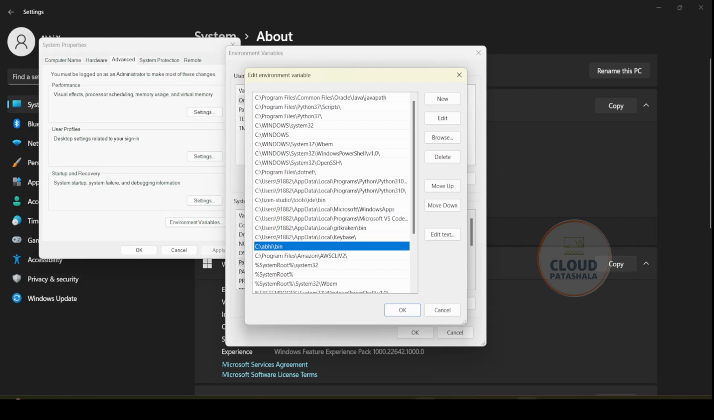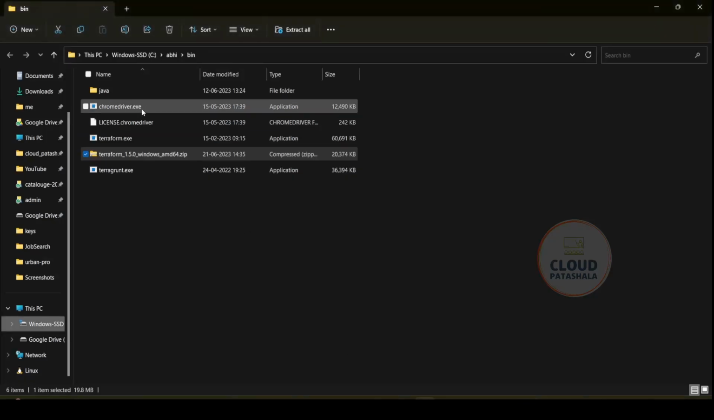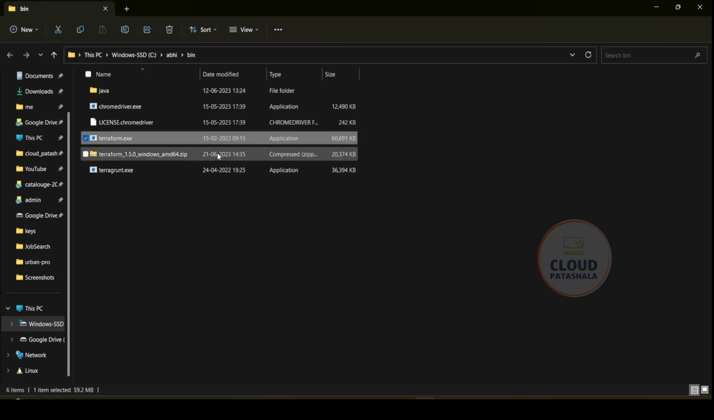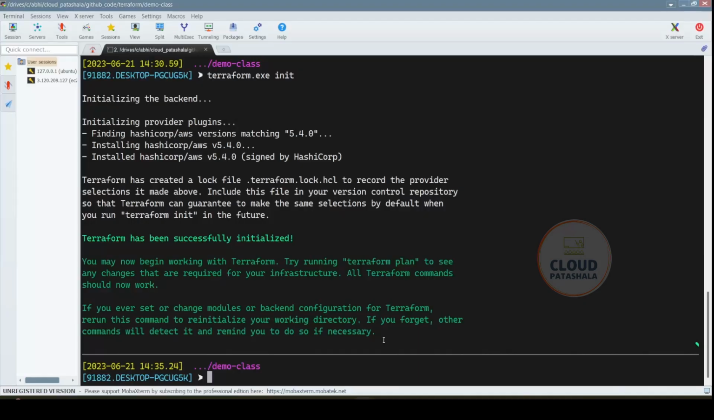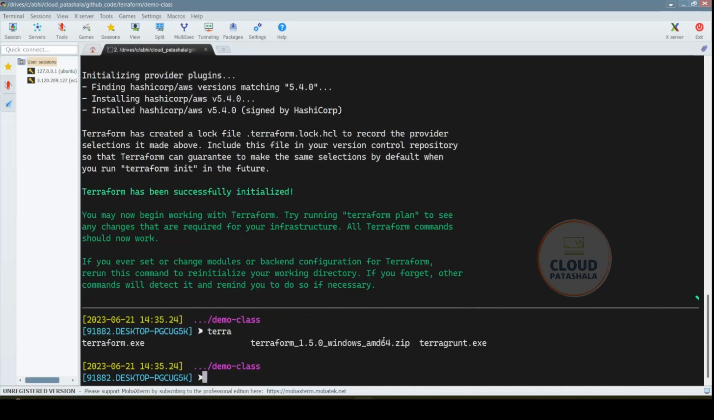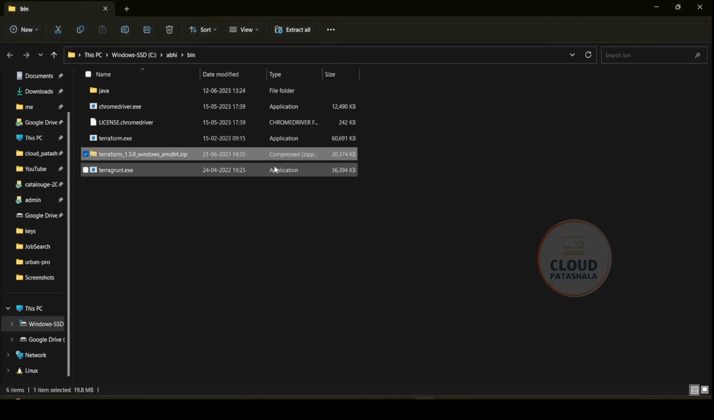So what happens is, if I have any executable files like the Chrome driver or the Terraform file in this case, that file is automatically available, or this exe file is, the command is automatically available when you try to execute the shell. So I will not be creating this, because if I do a Terraform again, you would see that the zip file is also coming up, which is something which we don't need.